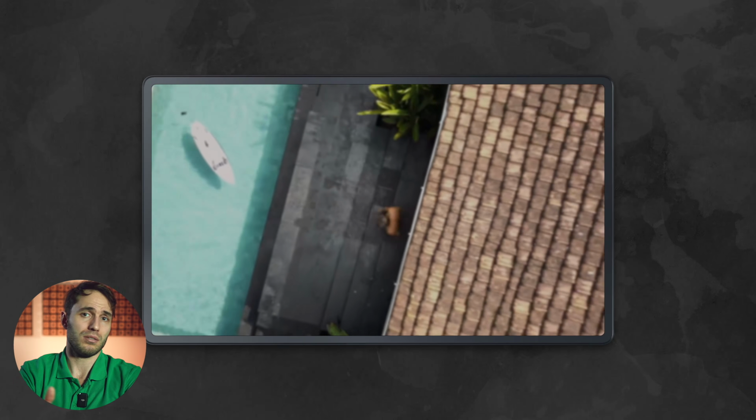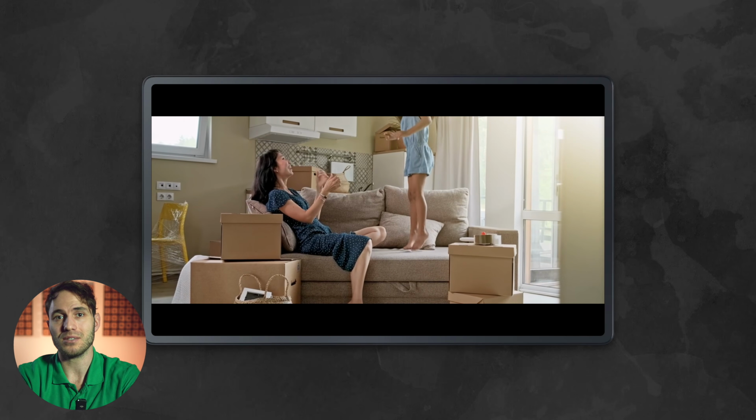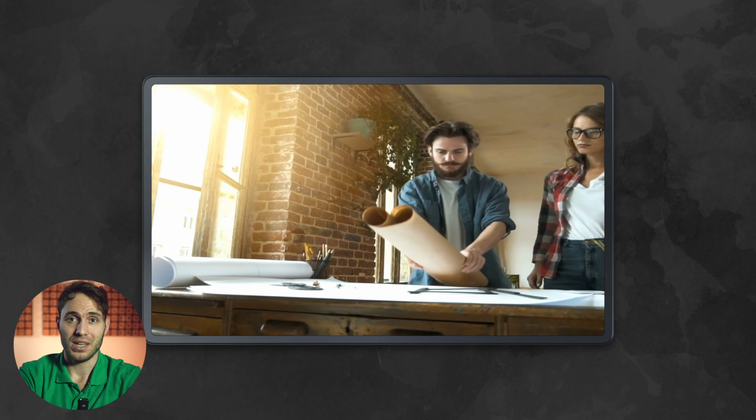Let's move on to the content. And we have a lot to talk about here. Let's start with the most common problem: bad quality content. This could be a low resolution, an aspect ratio that doesn't match the display's one, inverted, stretched or compressed content item, and so on. The only thing even worse than this is poor design.